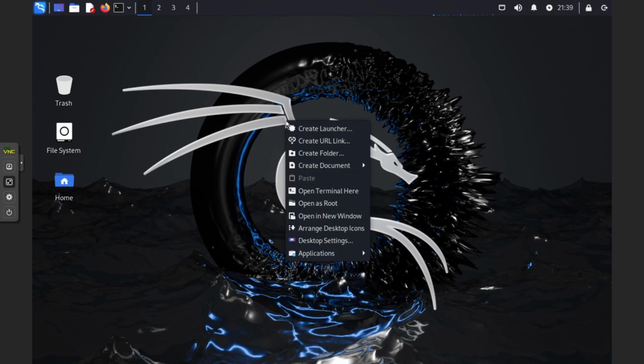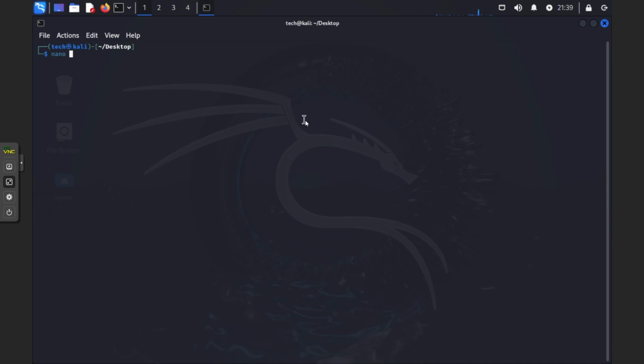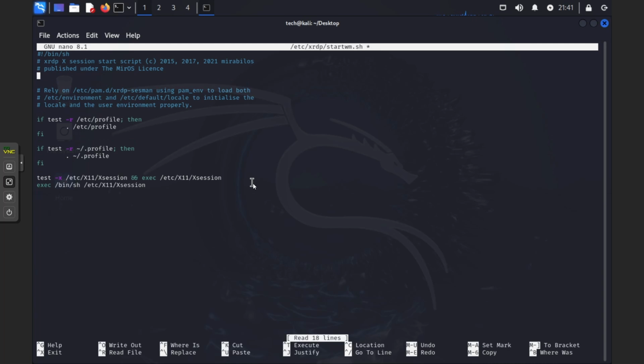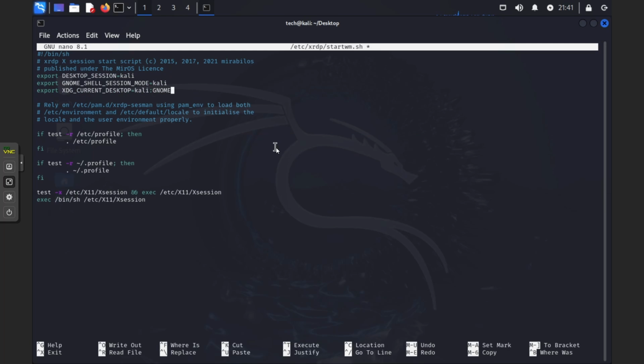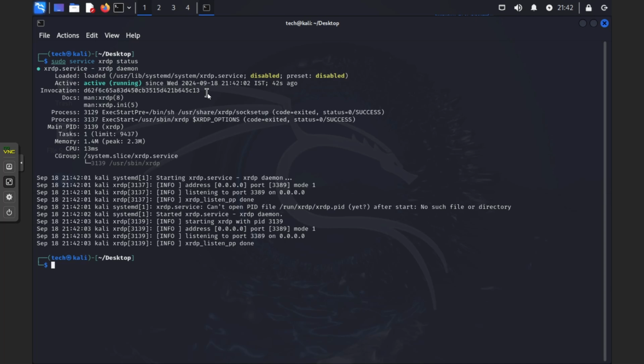Before I remotely access the machine, I will edit a file. Open the terminal and type this command. We need to add sudo in the beginning to edit it. Just copy and paste these commands from the description box below and save the file by pressing Ctrl plus X followed by Enter. Once done, start the XRDP service by running this exact command. I will also start the XRDP session manager. Now let's check the status. The XRDP service is actively running on this machine.